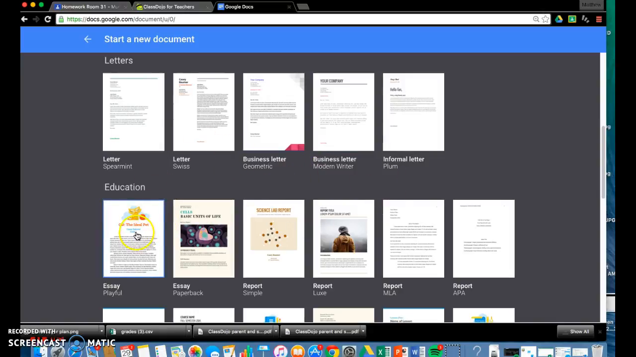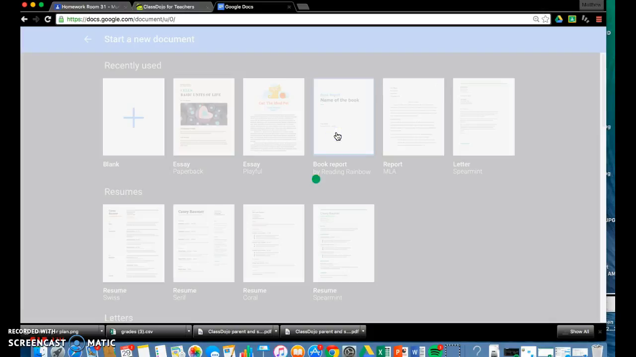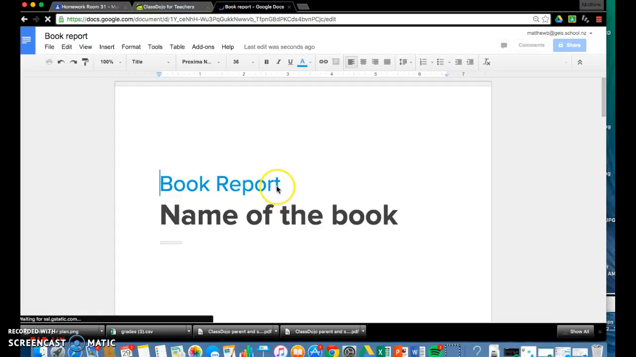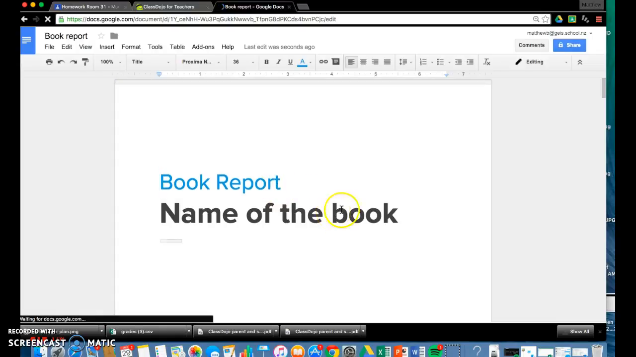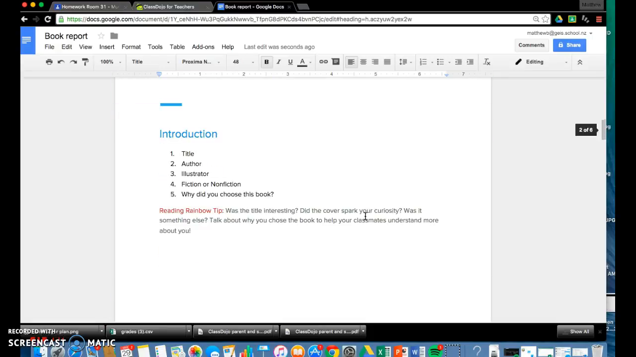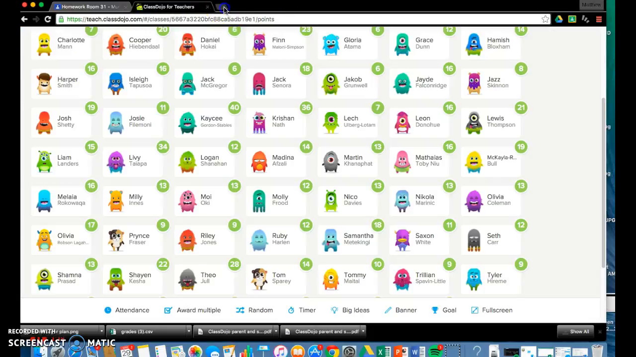So basically, let's say you're doing a book report, you can just click on that, and it's opened up a template for you. From there you can just go in and edit the text, and it gives you a nice layout, which is quite cool. So that's one way to go into Google Docs. I'll just close that off.